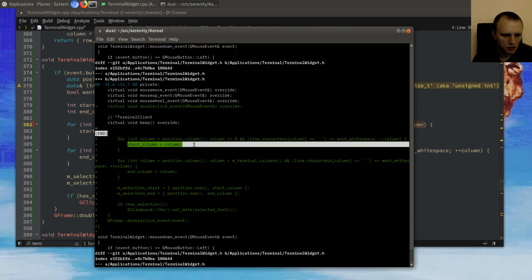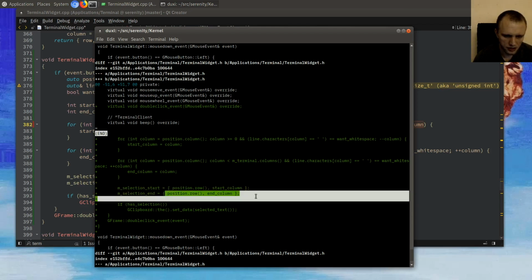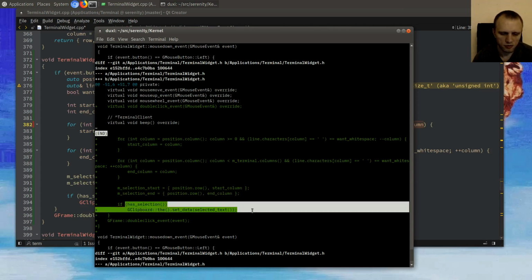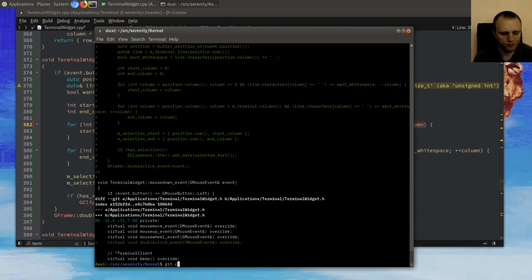And then that's how we set the start column. It's like as long as we're matching the white space requirement, then we're setting a start column, and then here we go the other way, setting the end column, and then finally we set the selection start and end to the start and end column on the same line, and then if we ended up with a selection, then we copy it to the clipboard and call base class. Cool.